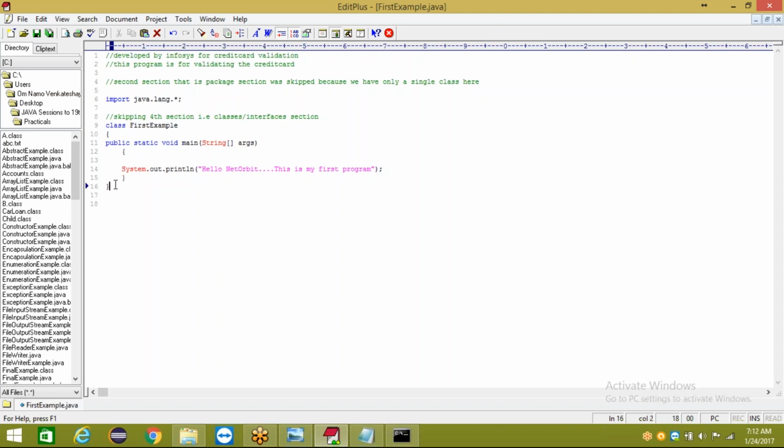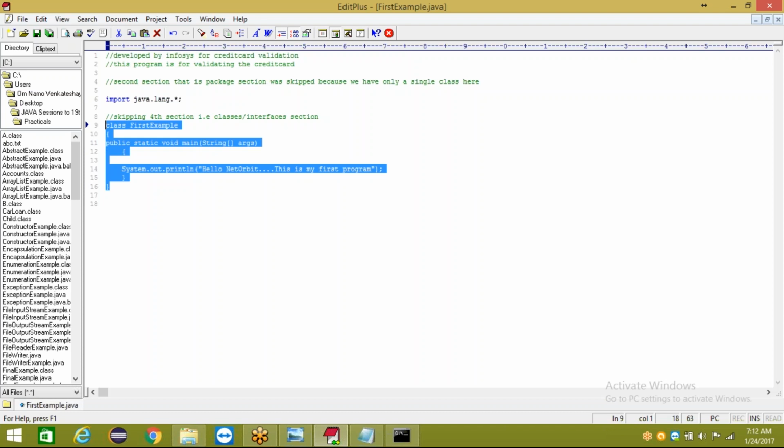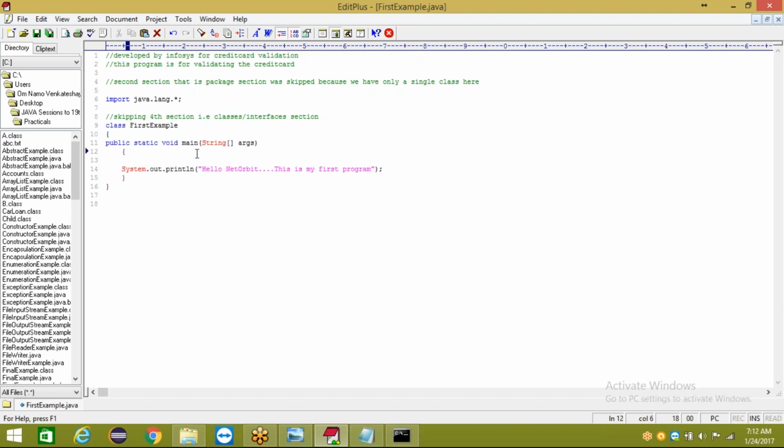Coming to the fifth section, the main class section, it is mandatory to write. Definitely you need to write a main class. The main class has to have a main method. You have to write the main method inside the main class. The main method is public static void main(String[] args). Inside that I wrote some business logic, like Hello NetOrbit, this is my first program. I wrote some business logic inside my main method.